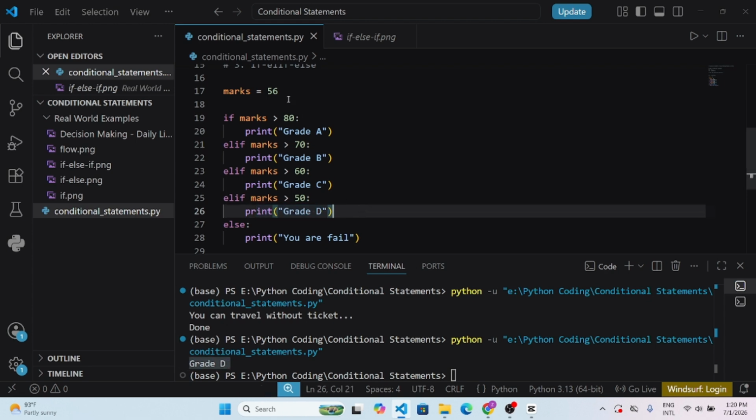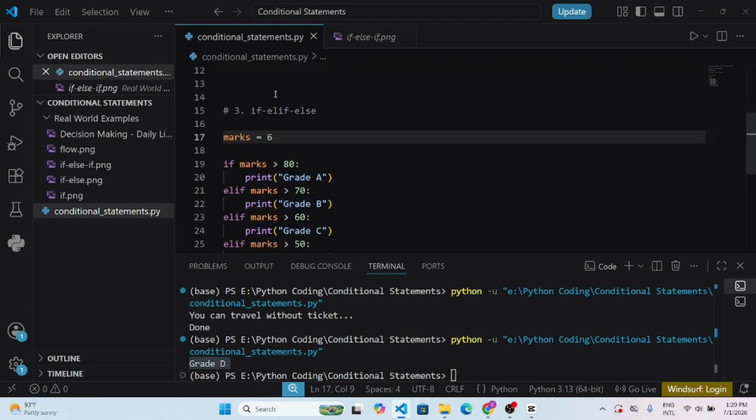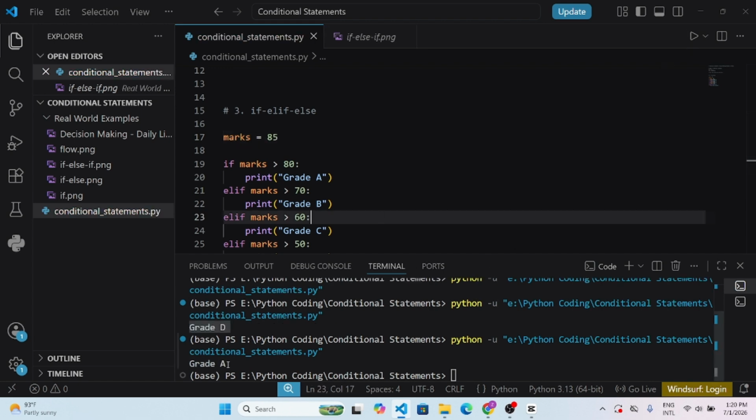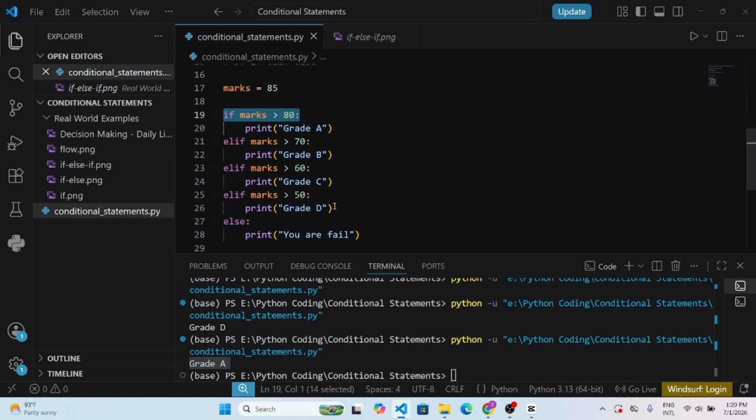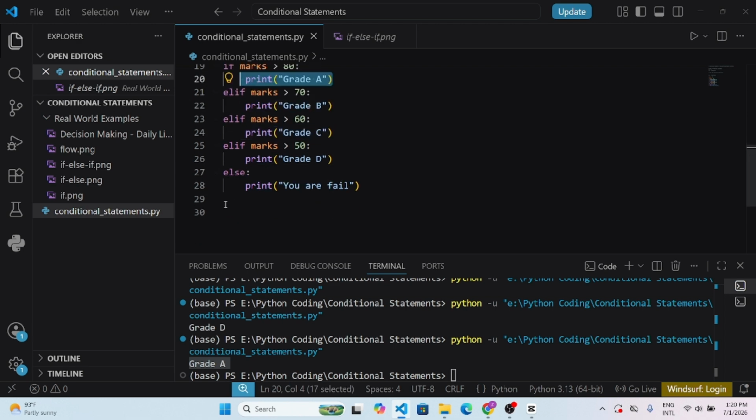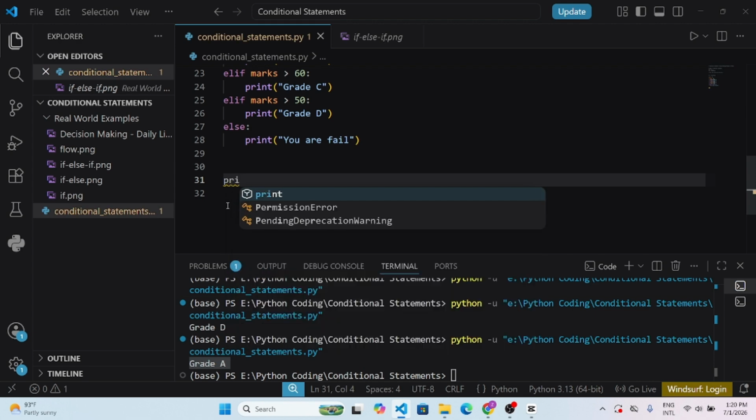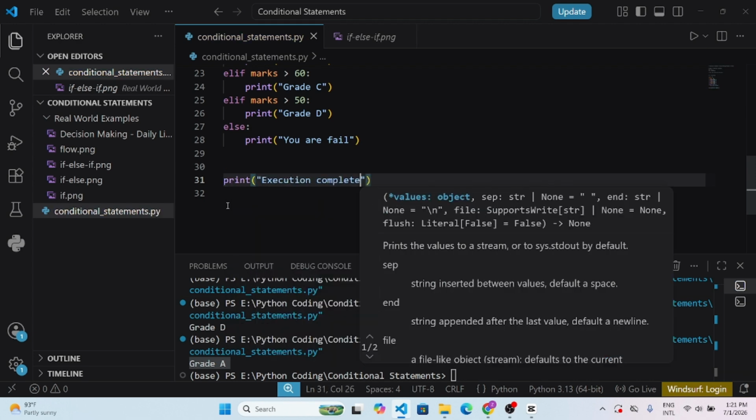Let's change the value to 85. What we will get is grade A. When this condition is true, the Python interpreter is going to skip all these conditions. It will not check other conditions. It will move outside of the if block. Maybe you can display a message after this, print execution completed.